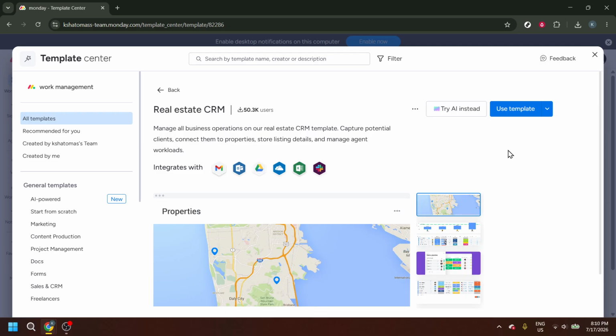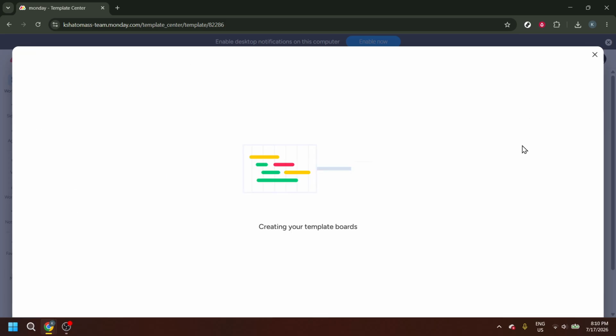Then click Use Template. This will add the template to your Monday.com account so you can begin working with it right away. Once it loads, you'll be able to review the structure, explore the columns, and start adapting it to your business. For example, you can later rename stages, update statuses, or add fields that match your own sales process.